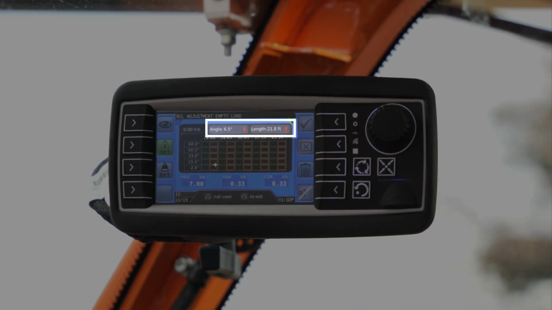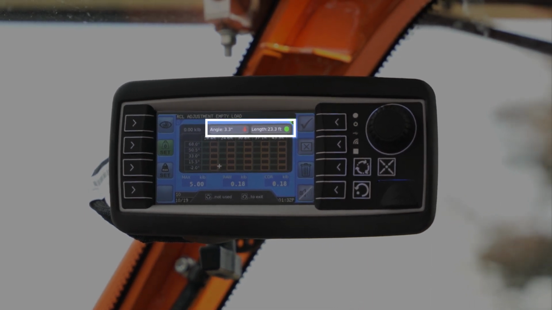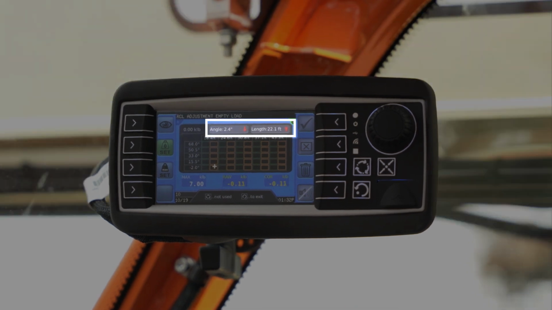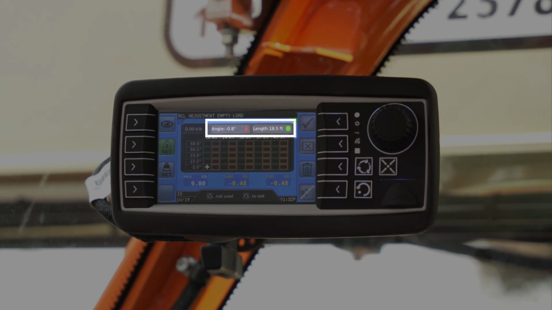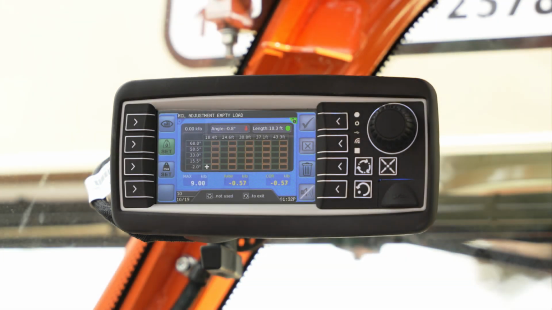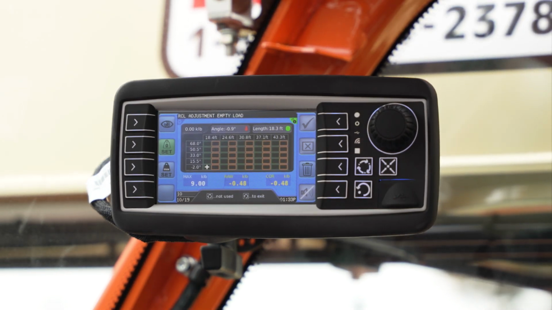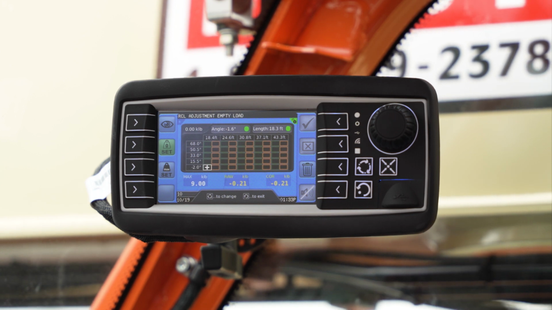The icon next to the angle or length value indicates the nearest adjustment point. A red up or down arrow next to its value indicates that the length value would have to increase or decrease to reach the next adjustment point. A green dot indicates that the length or angle value is already at an adjustment point. When both the length and angle values are at an adjustment point shown on the grid, the box around the adjustment point will turn white to indicate that you may complete an adjustment at this location.